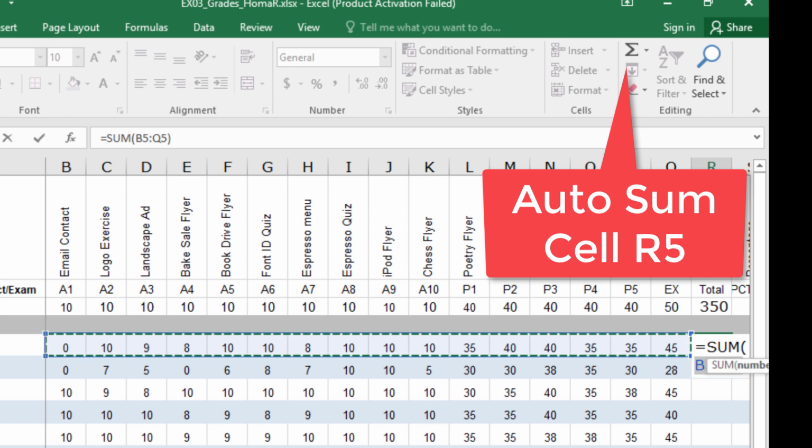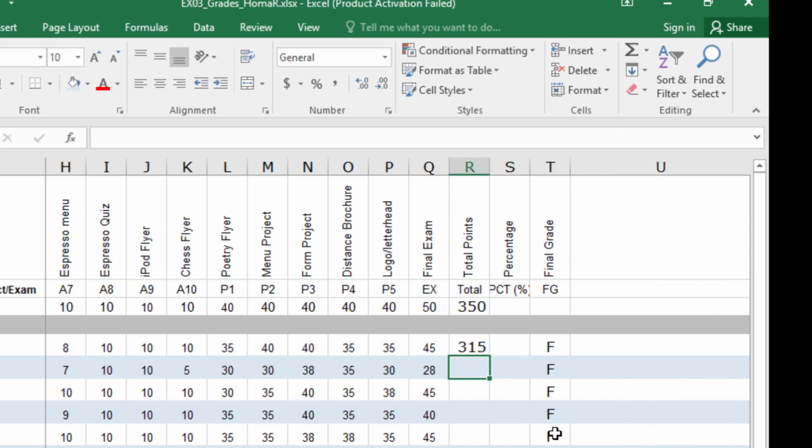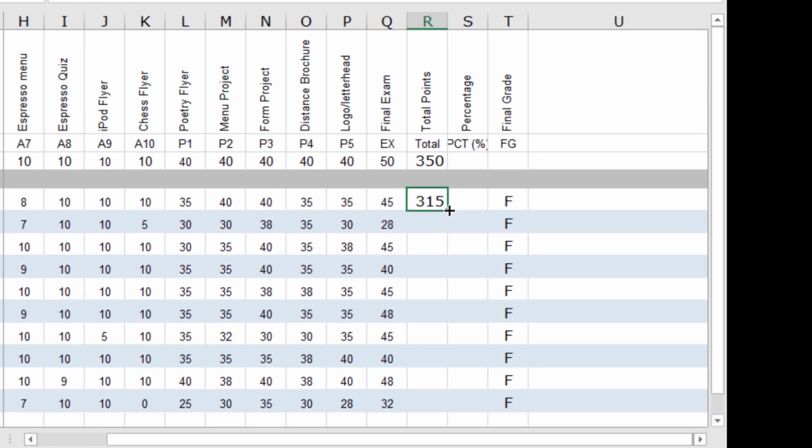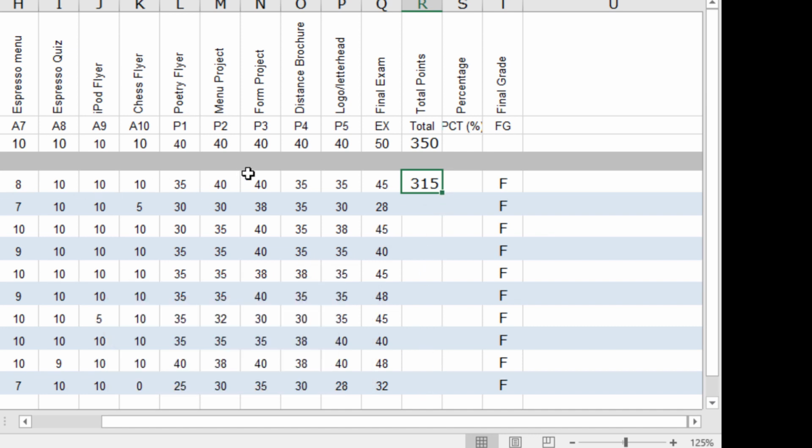So we're going to auto sum that first. We're going to auto sum all these grades, and I'm going to hit enter, and we get 315. Now once we get that one, then we can grab this little handle here and drag it all the way down and copy them. So we're just copying this row, and I should update the notes because that wasn't that easy to figure out from the notes.